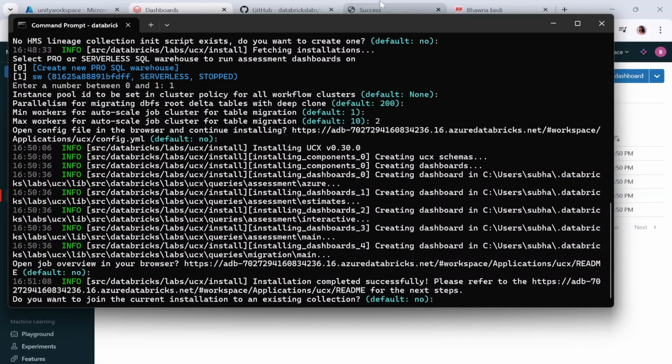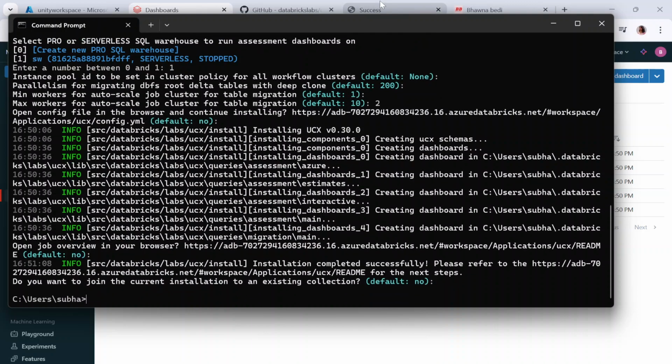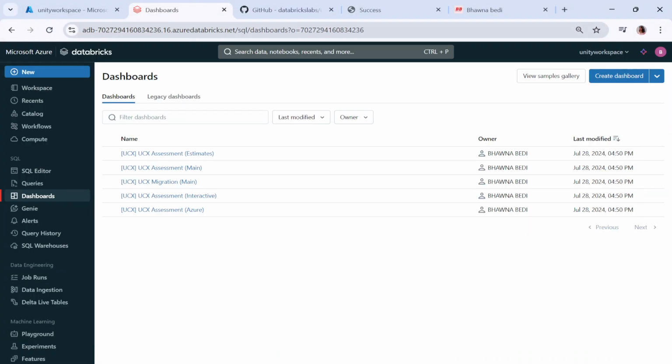Do you want to join the current installation to an existing collection? I don't want to. So now you can see it is successfully deployed. It has created the dashboard. Your UCX is 100% deployed.